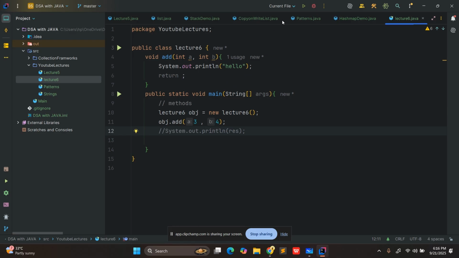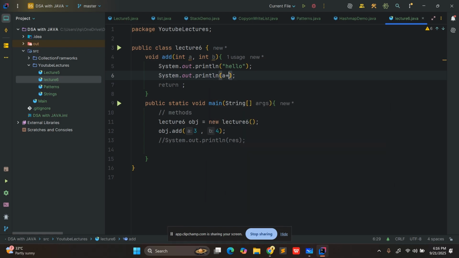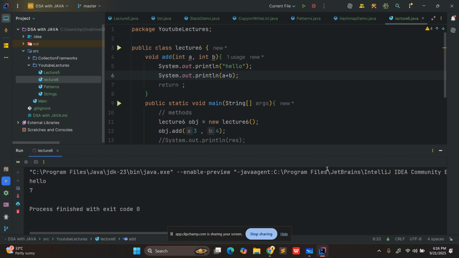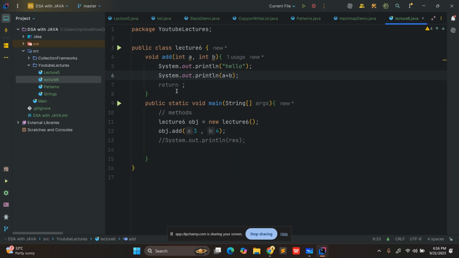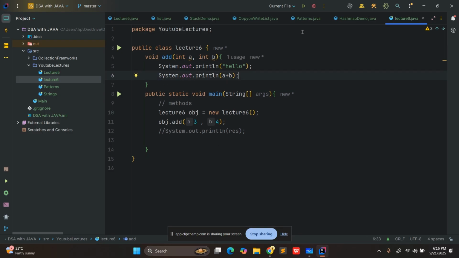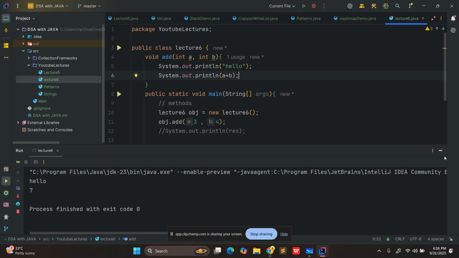Yep. You can see that, or I can write a plus b also here. So the output would be hello and 7 here. This is how a simple void method is created. So the return is optional, you can write it, or you can leave it without writing the return here. It will execute without any errors, right?